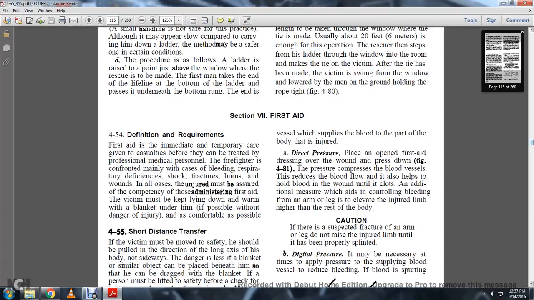All right, Section 7, First Aid. Definition of the requirements. First aid is the immediate, temporary care given to the casualty before they can be treated by professional medical personnel.